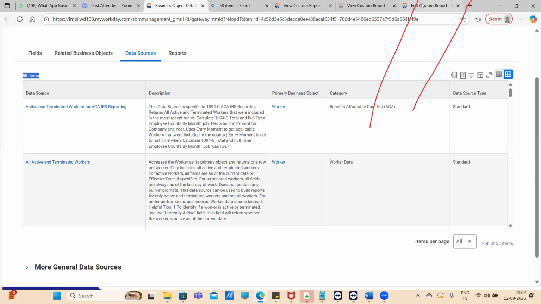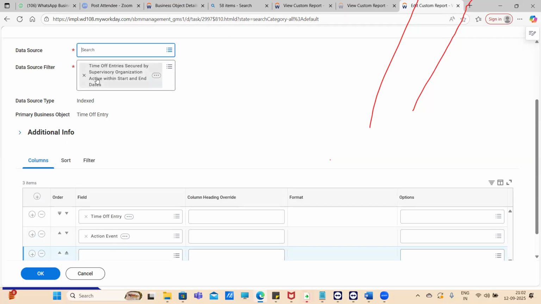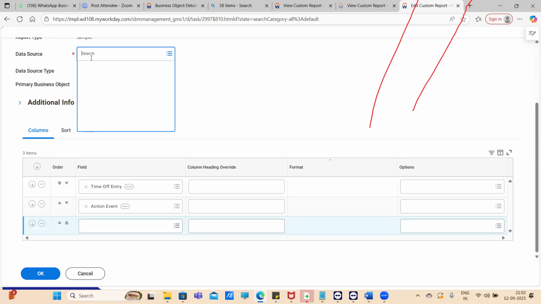Like in my edit custom report, I'll just show you. See, we have a data source filter here. It automatically filters the data and gives us the best. That's why the report runs very quickly. Okay. But when I choose here, let me just show you guys.